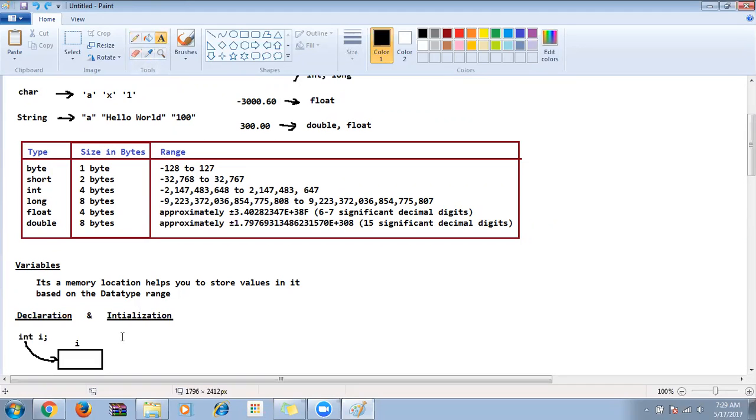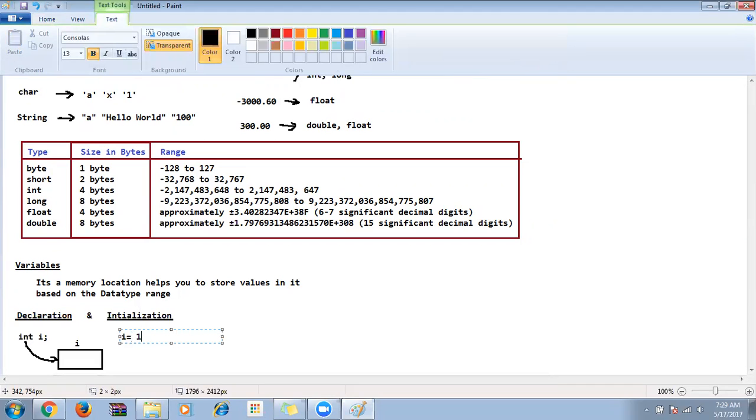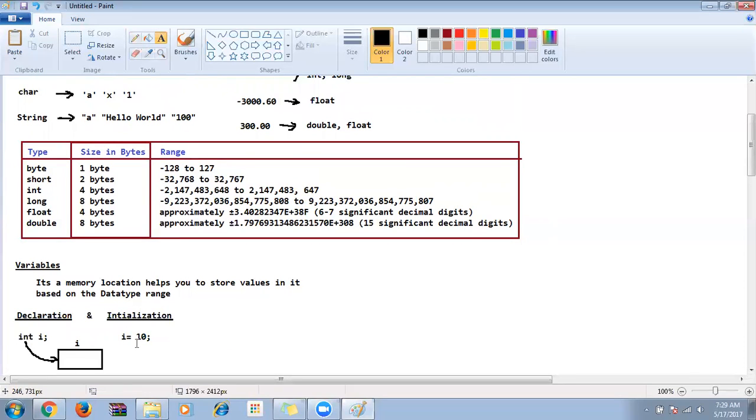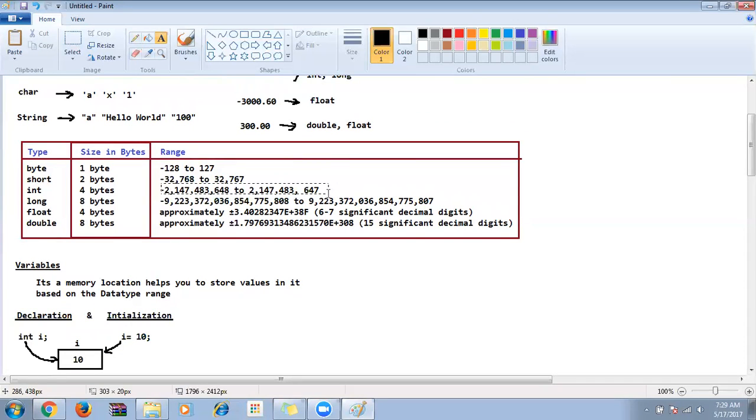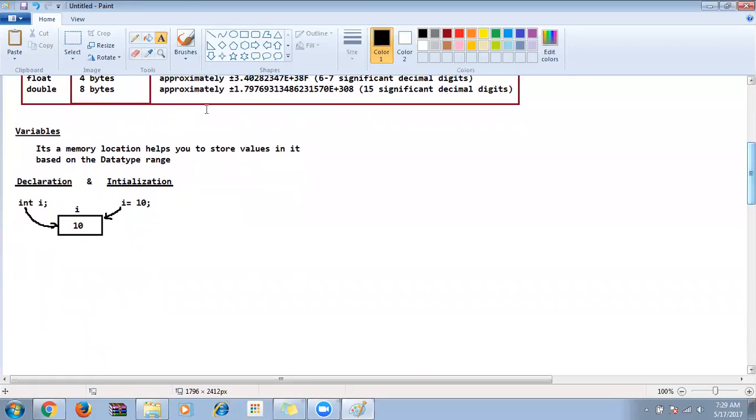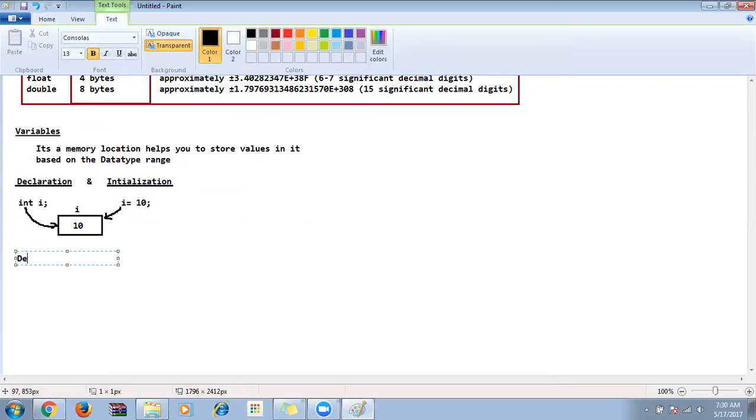Then initialization, how do we do it? We give it as i = 10. Now it will search for the memory location that matches the variable i, and in that 10 will be stored. But before the value 10 is stored, it will check whether this 10 is within the integer range. Yes, it is within that range, so 10 will be allowed. Otherwise, it will throw an error. Clear?